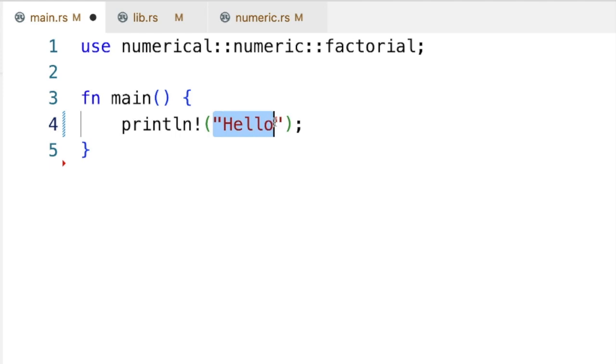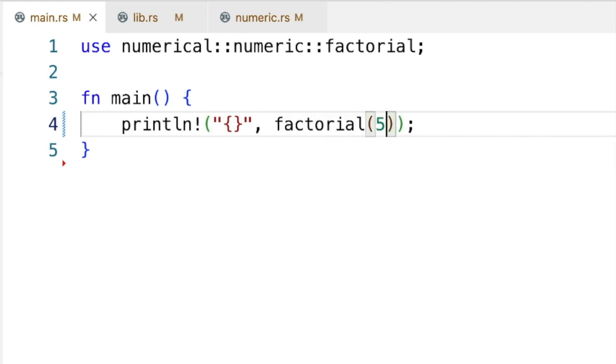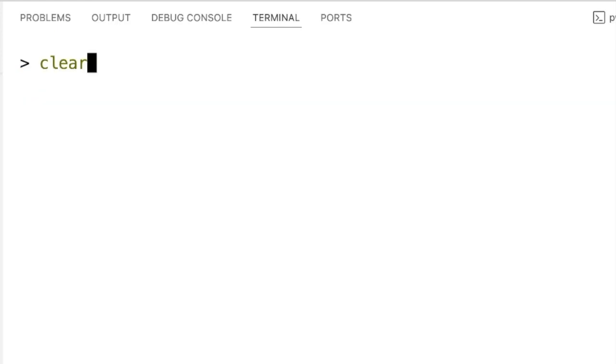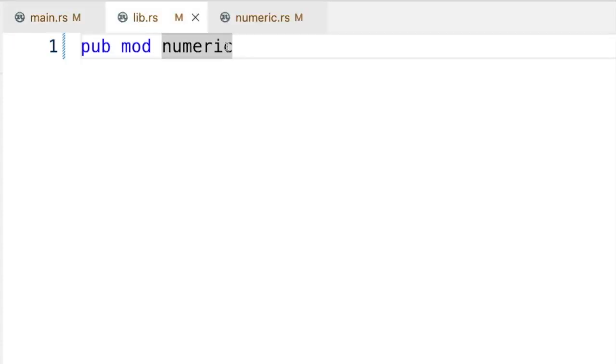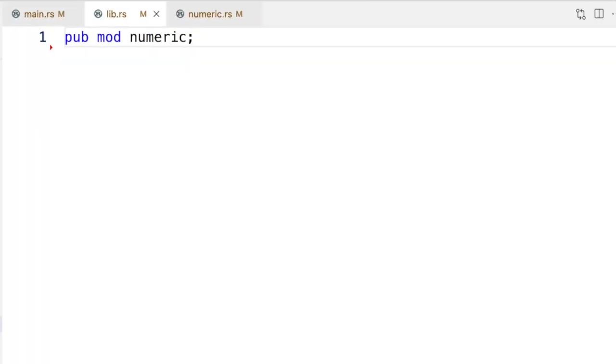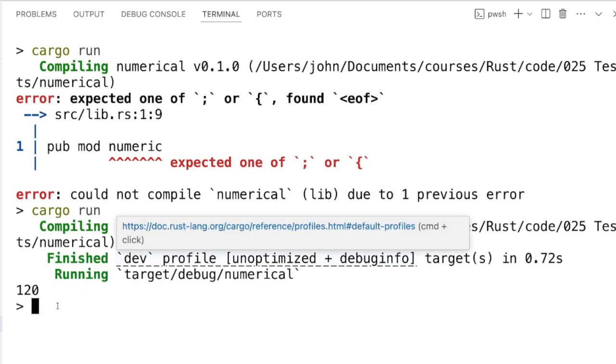So having done that, now I should be able to print stuff out. Let's put a pair of braces in there and factorial, and we'll try the factorial of 5. If I've remembered everything correctly, which is a big if, then this might actually work and calculate the factorial of 5. So I'll do cargo run. Okay, I missed something out of this where I've got pub mod numeric. I've missed off a semicolon. That's not a big deal. Let's put that in. Try again. There we go. So yeah, the factorial of 5 is indeed 120.